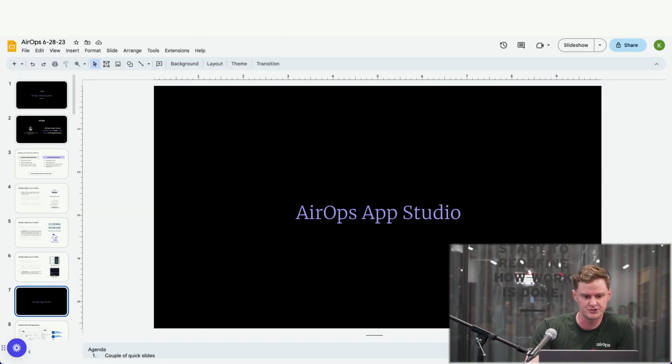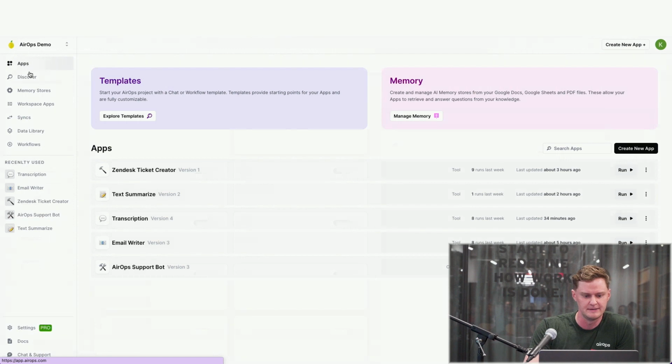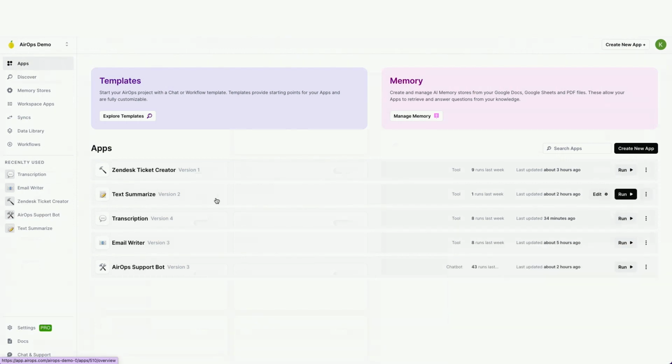So I'm going to get into the AirOps App Studio. I'm not going to stick around the slides too much, so I'll jump directly into the product. I'll switch screens and jump over to AirOps. When you log into AirOps for the first time, you see something like this. You can see all of the apps that have already been published and what's available in your workspace, and you can also easily create new apps directly in the interface. If I were going to create a new app, I would click Create New App.